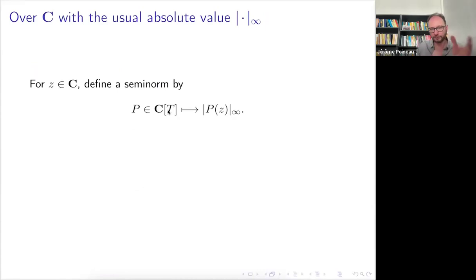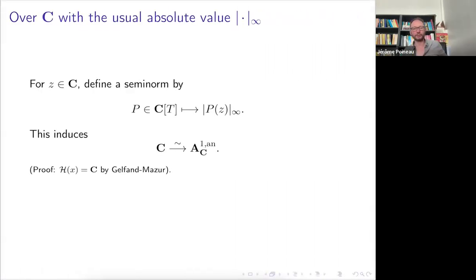So now I look at the Berkovich line over C with the usual standard absolute value. Okay, as we did before, you pick any point z in C, and you can define the semi-norm by taking a polynomial, evaluating at z, and composing with the absolute value. So this is a semi-norm. It gives you, as before, an embedding of C into the affine Berkovich line over C. And actually, this is a bijection. The proof is basically the Gelfand-Mazur theorem.